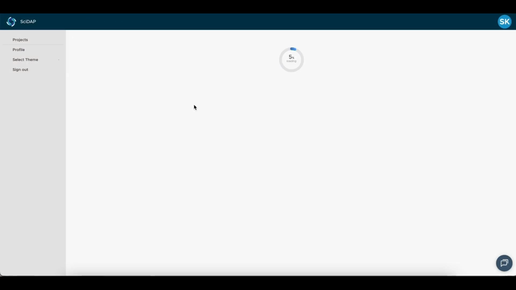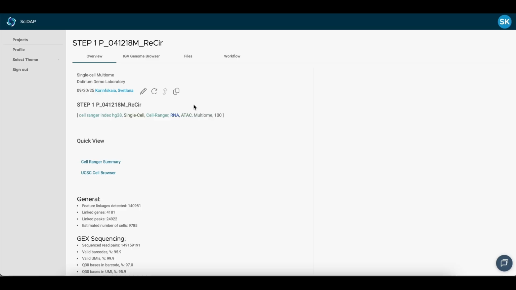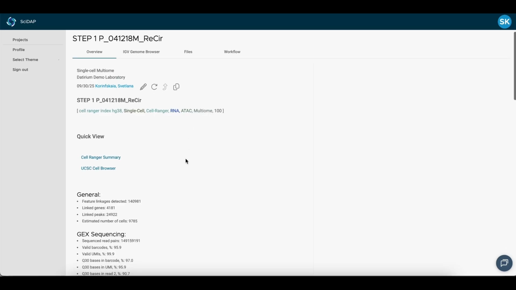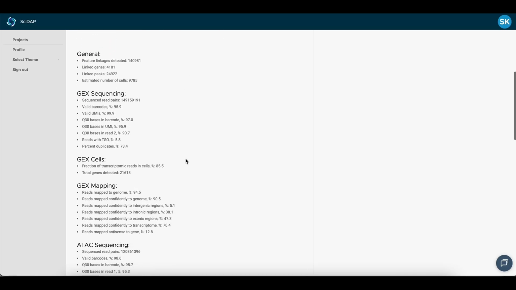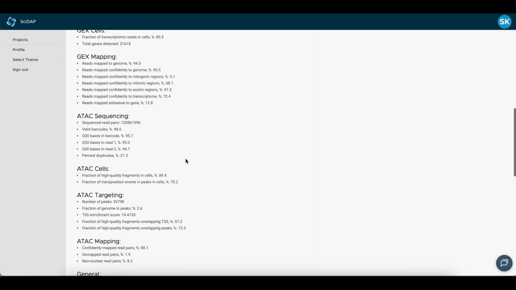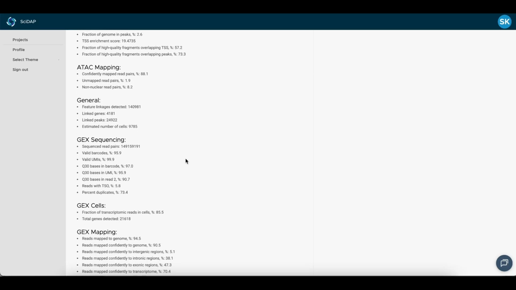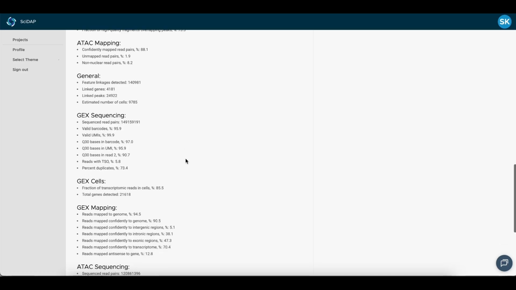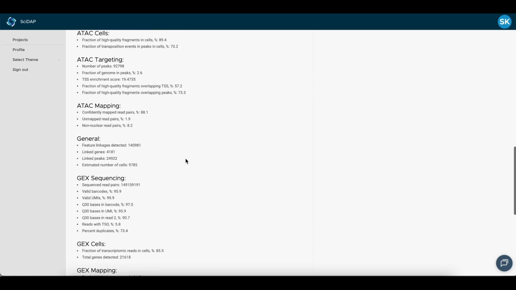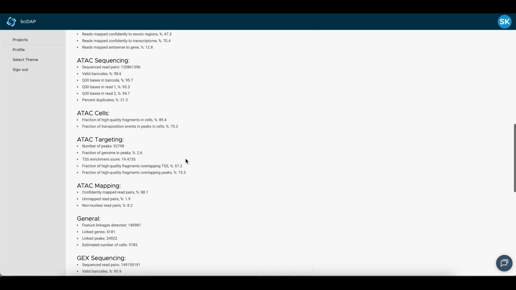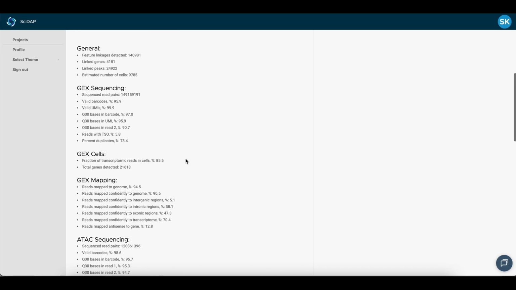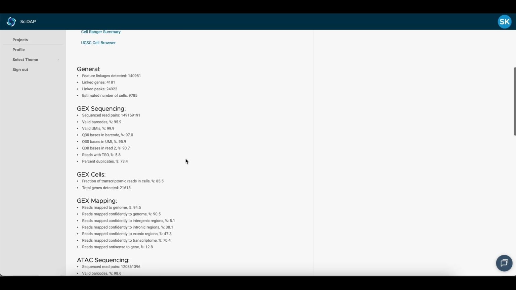You could see that it is done running, so now you can click on the sample and see all the statistics about this run. There are separate sections for transcriptomic reads and for ATAC-Seq. All of these QC metrics could give you an idea whether your experiment was successful: how many reads were actually sequenced, barcode matching, percent of duplicates.